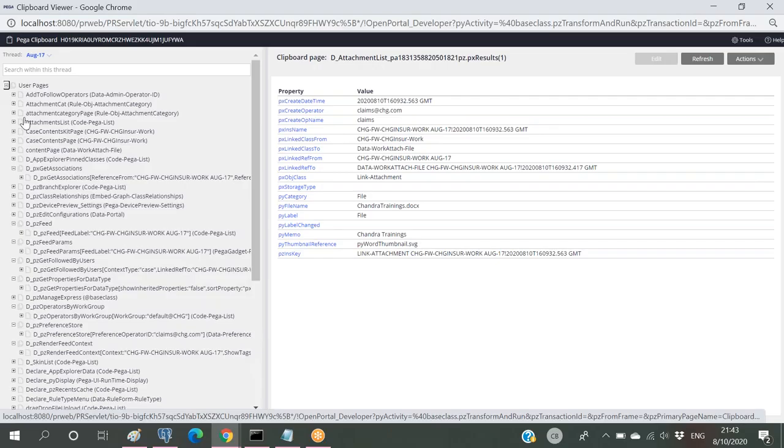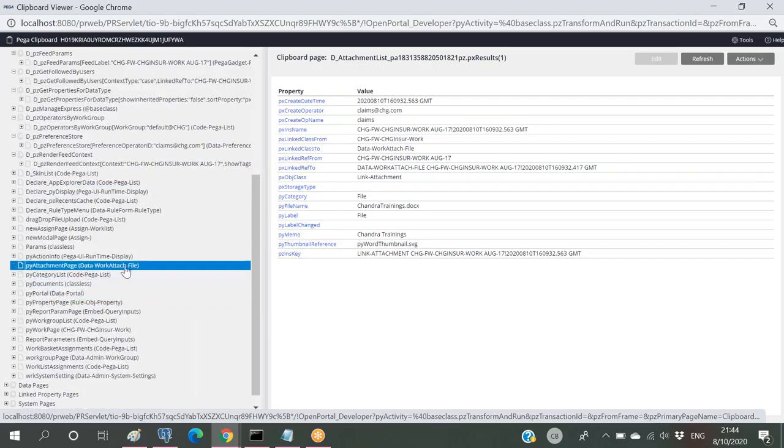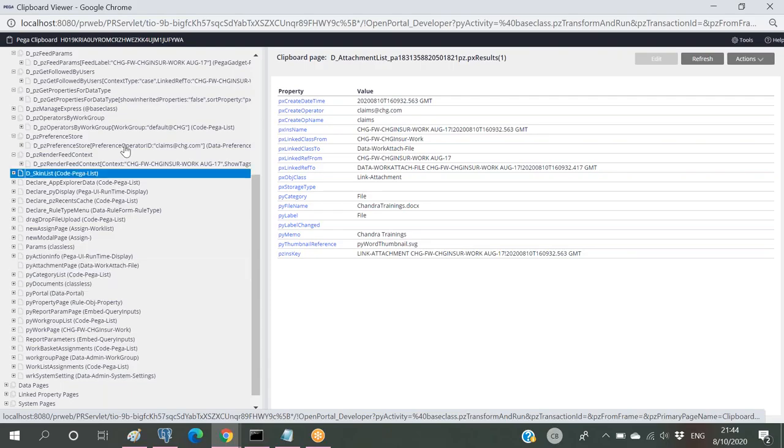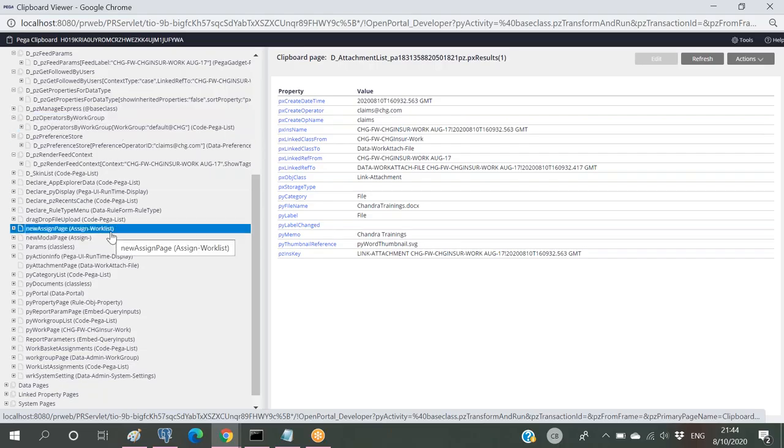data work attach. Let me open that. So data work attach file. Okay, so ultimately it will be holding in two different pages, and if we have any page in the clipboard, it has to be having two different classes. So this is one class and that is another class. If we have any data related to the class, it should be having one page and one database table created.